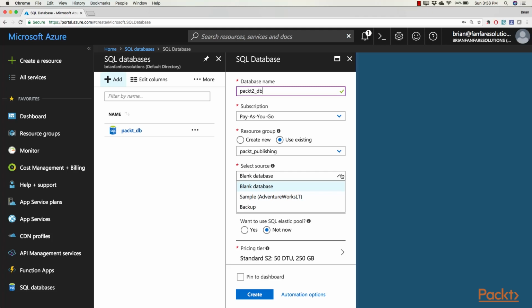Now, you can either choose a blank database, a sample database, which is one that SQL has been providing with itself for many, many years, or if you happen to have copied a backup from, say, your on-prem SQL environment to a storage account inside of Azure, then you can absolutely choose backup. At which point it will walk you through the process of finding that backup, and it will do a restore of that database into your SQL database as it's being created.